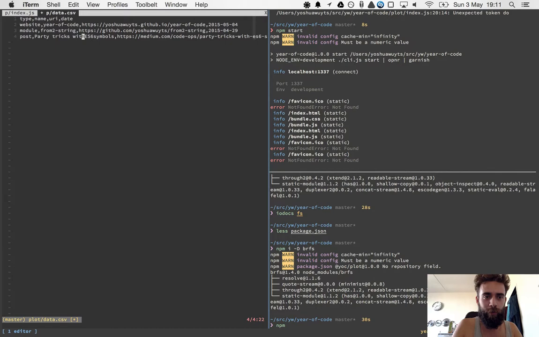Type in URI date. Nothing's all show stuff. Yes. No, just reload it. It should be less slow, hopefully. Party tricks with ES6 symbols. Perfect. We have a working chart. Make it responsive. I'm kind of done for today. Yeah.